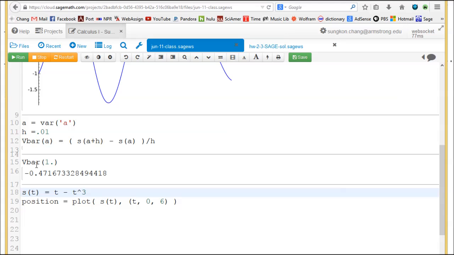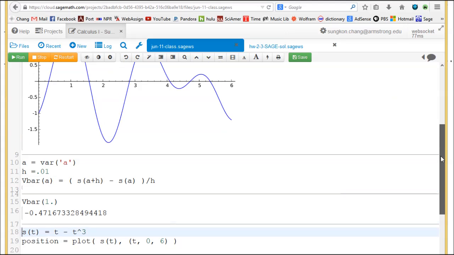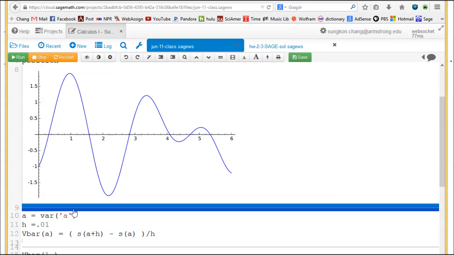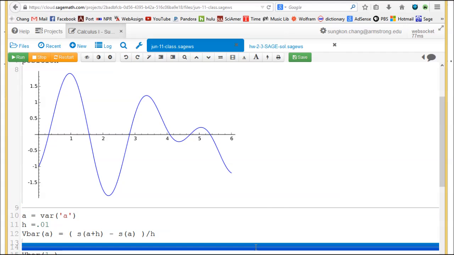It says negative 0.4716. Let me go back there and see if you agree that at 1 second is about here, right? About there. If you go up, it's almost the top position, but it says it's actually coming back down at that position in 1 second. Does that make sense?